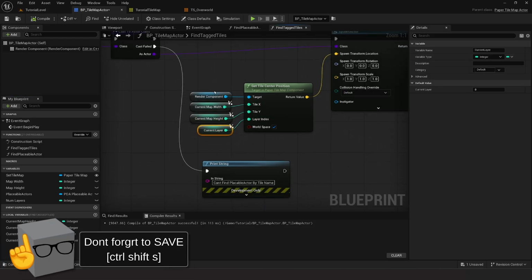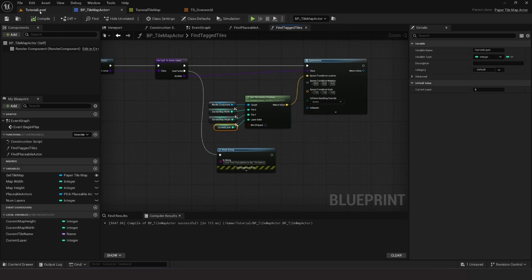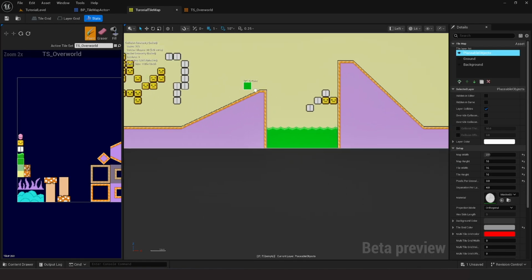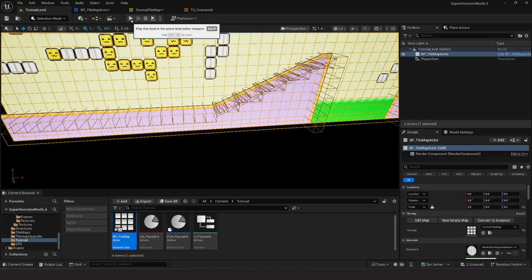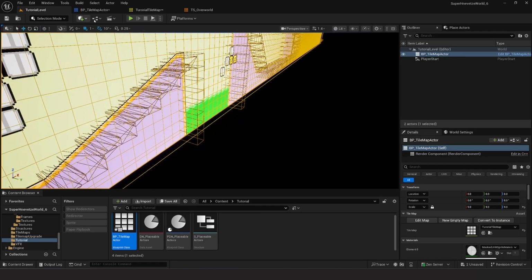Thanks to this update to our logic, we are going to start looping from the first layer and scan all of it for replaceable tiles. And then go to the next layer until we scan them all. So now, we can place the actors on every layer and it will work perfectly.